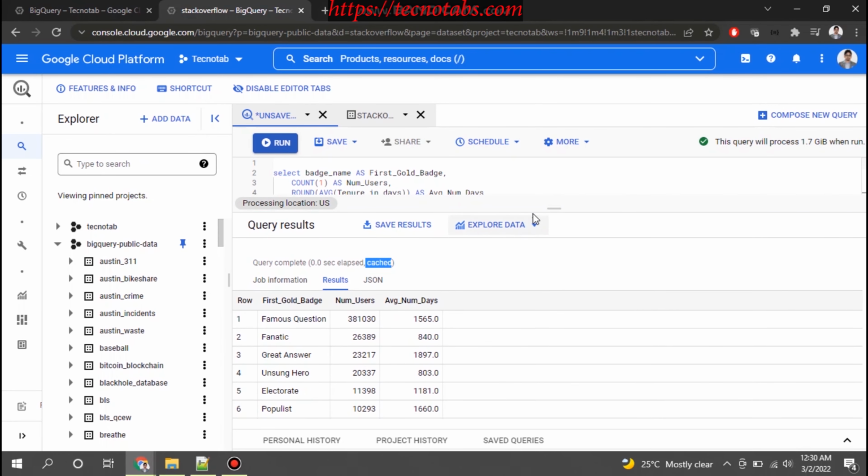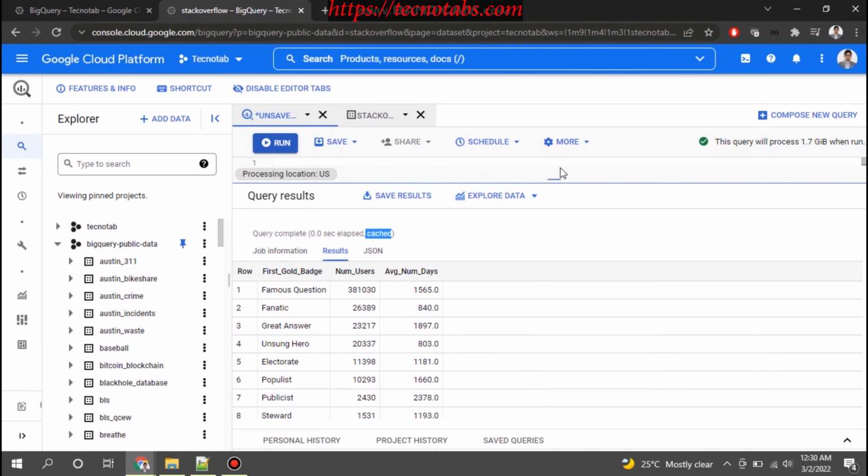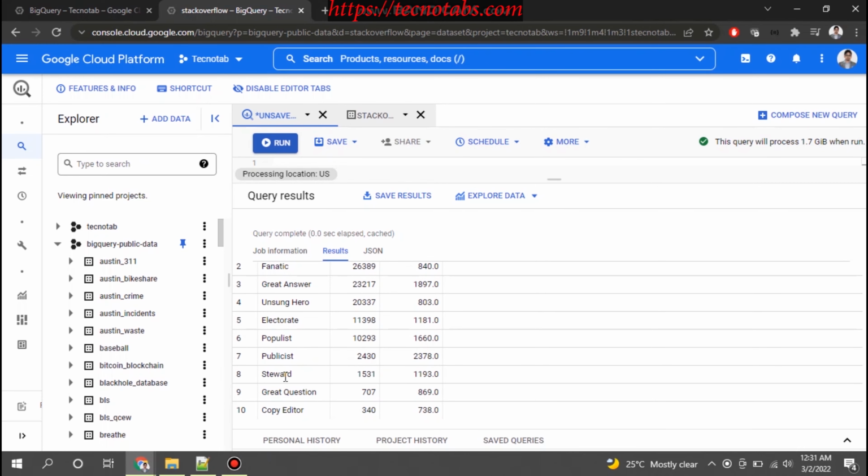Now let's see what we have got in the result. So these are the badges, the names of the badges. First gold badge, the famous question badge, the number of users is 3,81,000 something, and it took 1565 days for getting this badge, right, to this many users. Now similarly there are other badges, copy editor, great question. So all this data we are getting from Stack Overflow, and that too within milliseconds, and that's a very big advantage of using this big data.